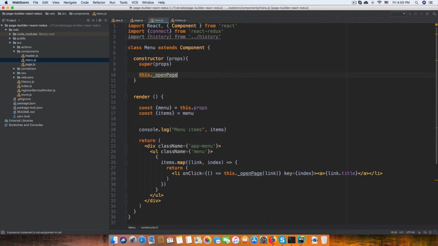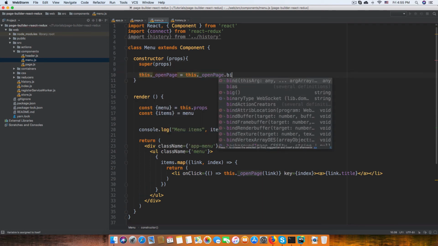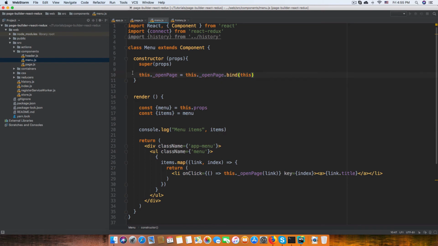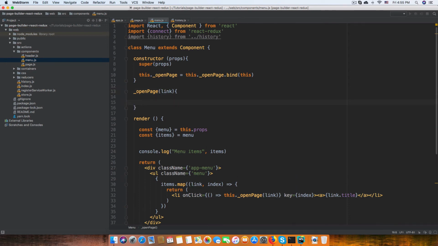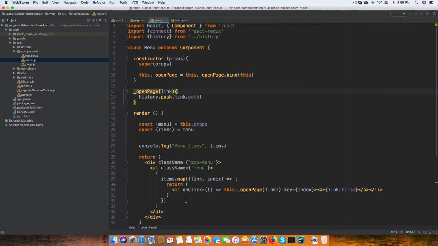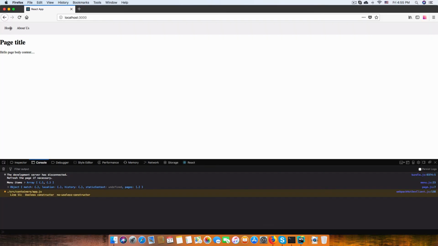Alright, you can make a new one by equal data on page dot bind this. This is required when you are going to call this inside. Make a new function link, and remember to see link is parameter. We can call this a history.push link.path. So that is how it goes. So everything link. Now I'm going to click on this.